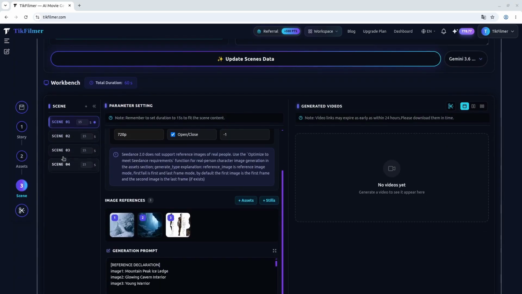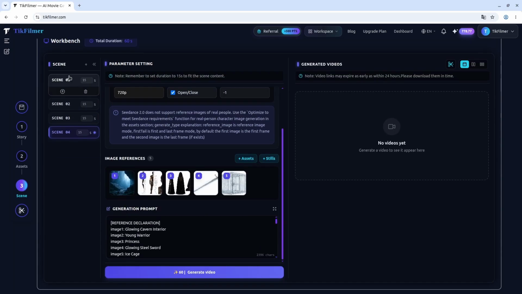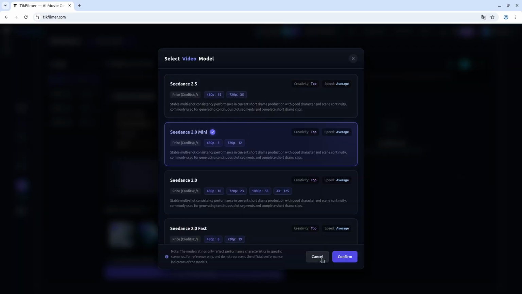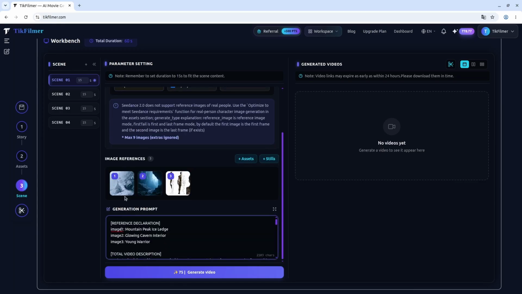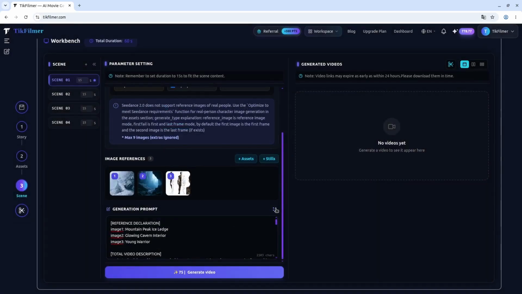As you can see, our 1-minute film has been divided into 4 15-second shots. Let's start with Scene 1. Here, you can choose the video model, adjust the duration, check the asset references, and review the video prompt before generating. One thing you should always check is whether the assets referenced in the prompt match the images currently selected for the shot. If necessary, you can remove a reference or open the asset panel and choose the correct image.